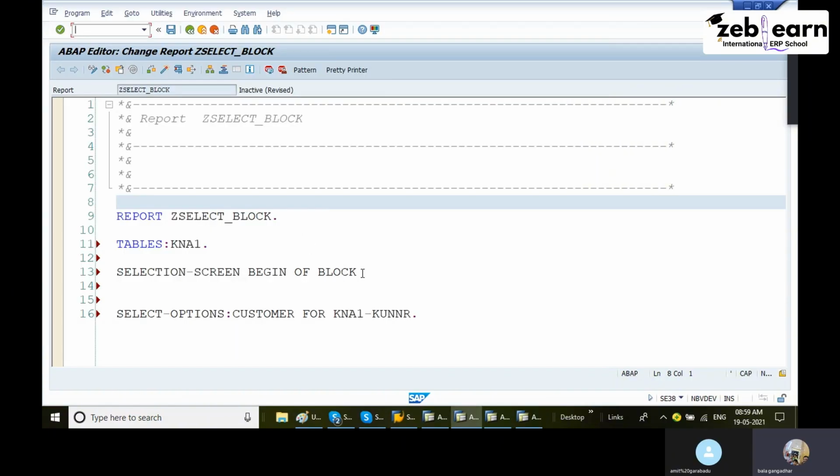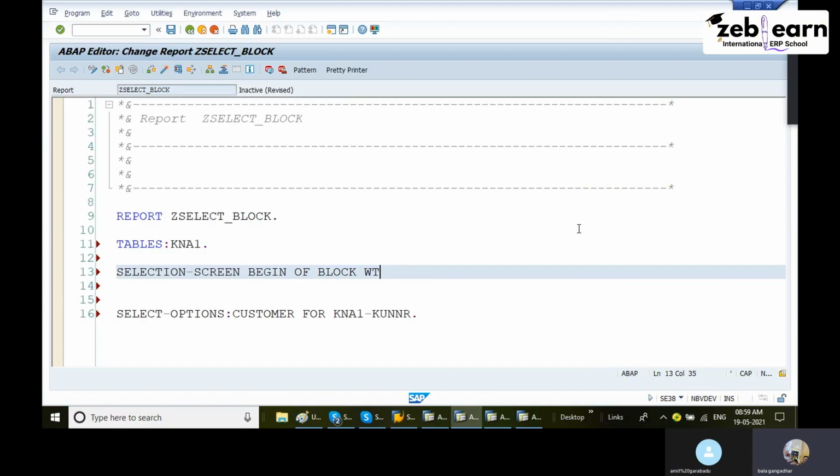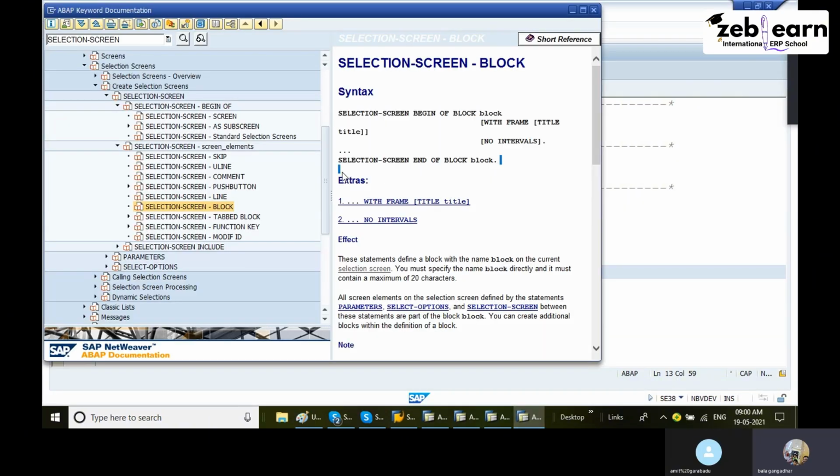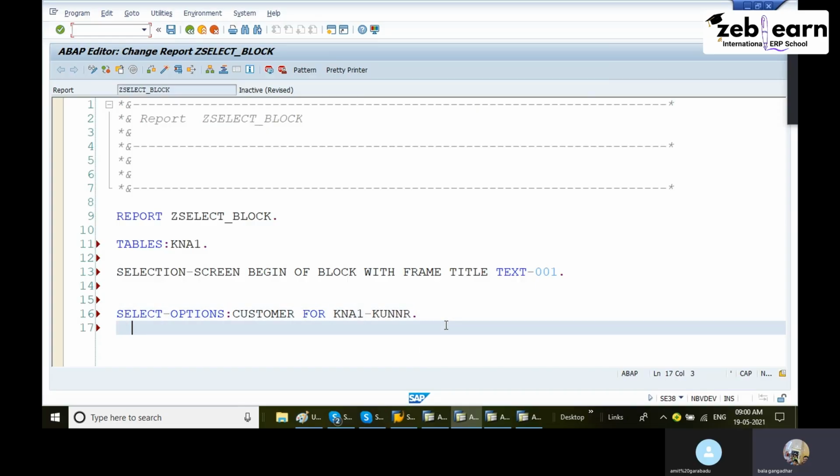Begin of block with frame title text 001. This is the syntax. No need to remember any syntax. Even if you remember only one line, if you press F1, it will show the syntax, and then you can copy paste it here. Here I can directly copy this same data.